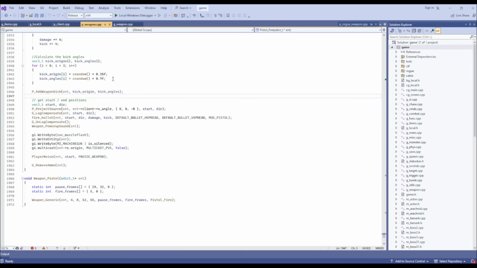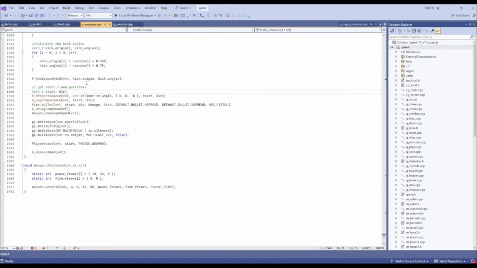Then there's these lag compensate and unlag compensate. This is something new in the re-release code. I'm not entirely sure what's going on there. I guess it's what the name implies. It's doing some kind of lag compensation.